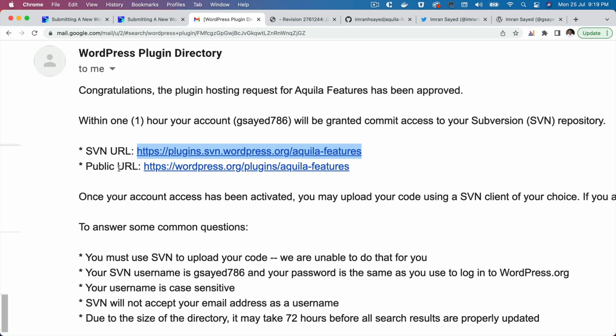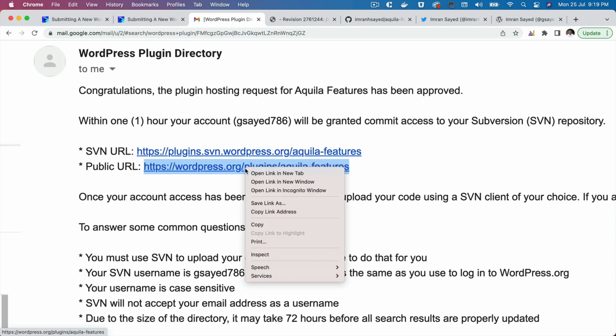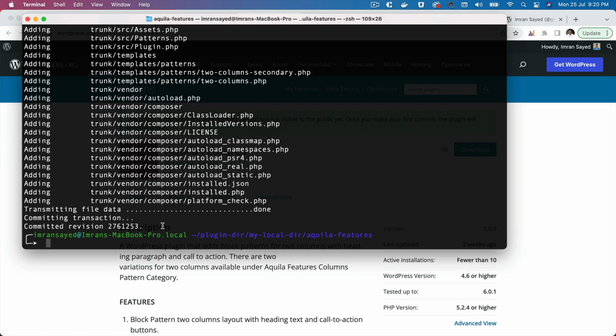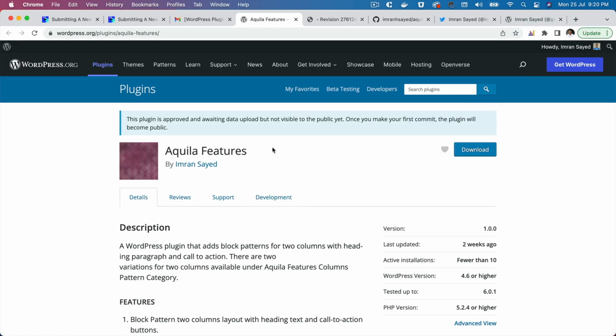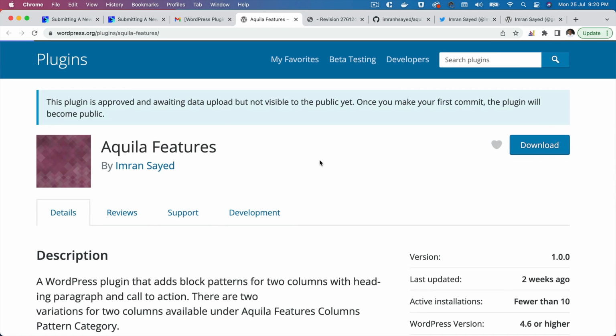So it's a public URL. You can see it says public URL wordpress.org plugins Aquila features. So I'm going to go ahead and open that up. While the data is being transmitted, you can see that this was the old status, where we had not uploaded the data. It says plugin is approved, awaiting data upload, but not visible to public yet. Once you make your first commit, then the plugin will be available publicly.